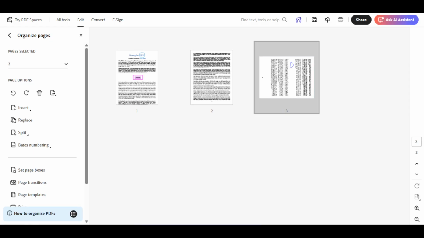However, to ensure your changes are saved permanently, it's always a good idea to save your document. You can do this by clicking on File in the top menu and then selecting Save. This action will overwrite the existing file with your newly organized pages. If you prefer to keep the original version intact, consider using Save As to create a new file with your adjustments. And there you have it, a simple and effective way to rotate PDF pages in Adobe Acrobat.